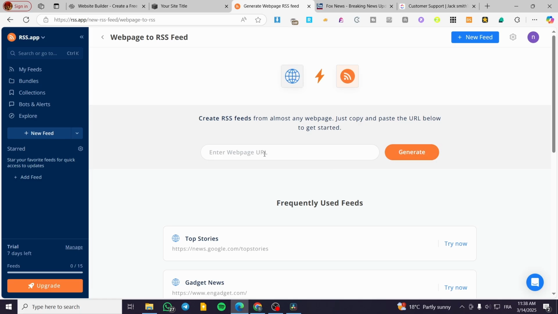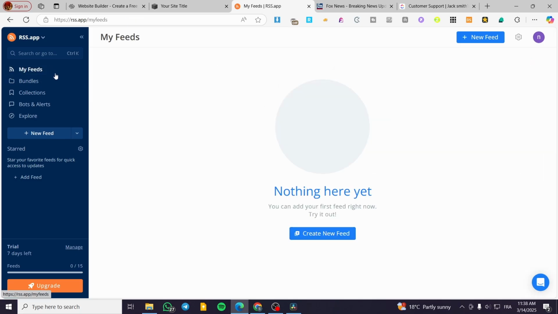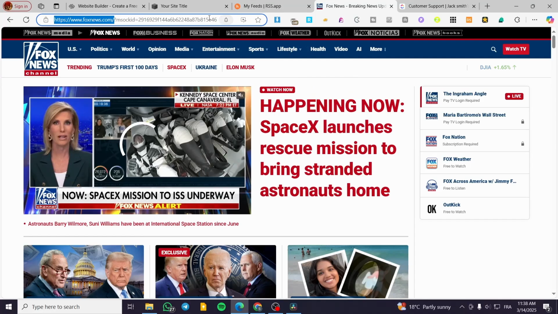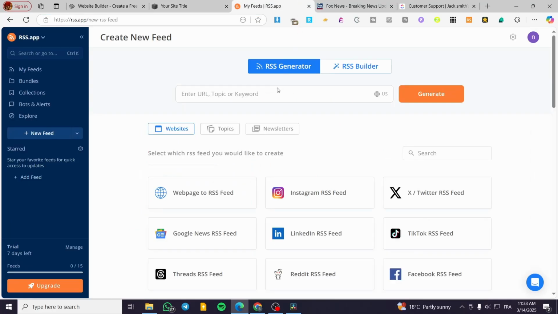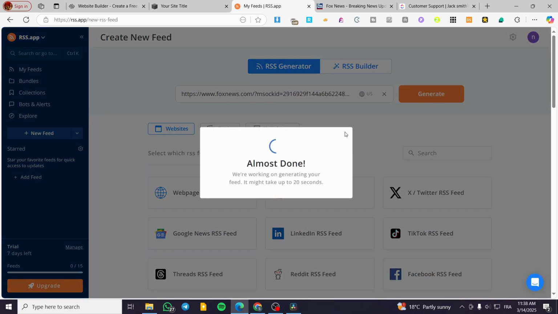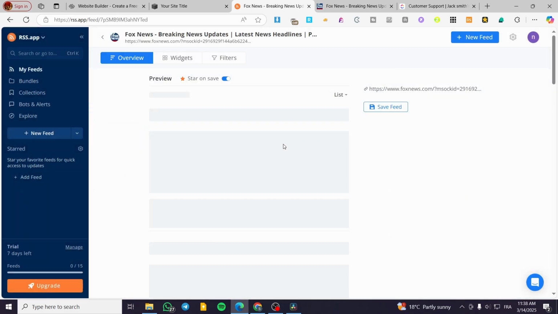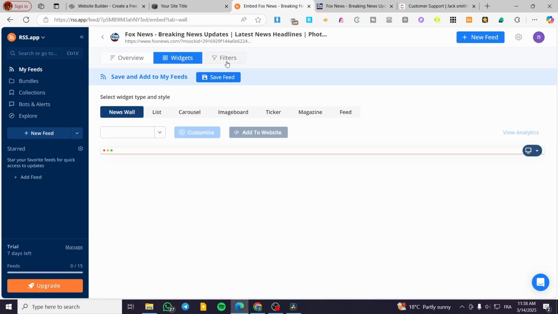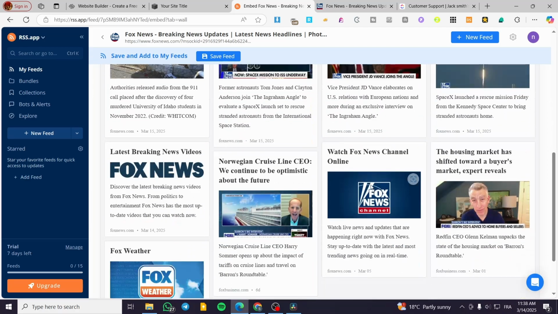Here I do not see the feed, but maybe we're going to have the feed installed. So we are going to have the feed. We are going to maybe have the URL, so you can go ahead and click on generate here. It depends on the feed. Yes, it is the right feed for Fox News. So we are going to have the overview, the widget type, etc. So this is the widget.